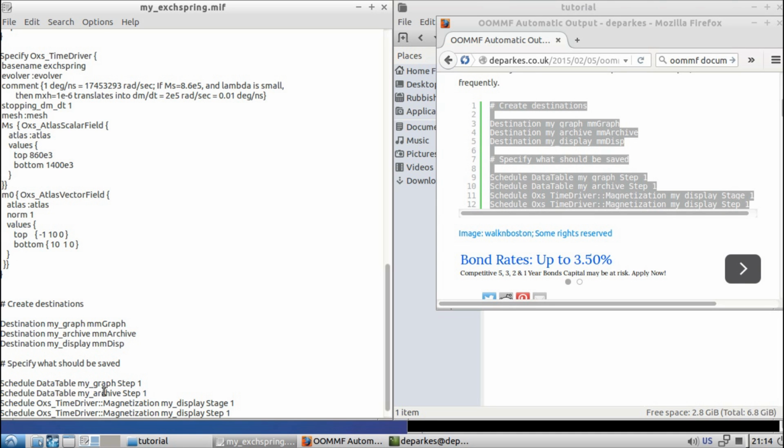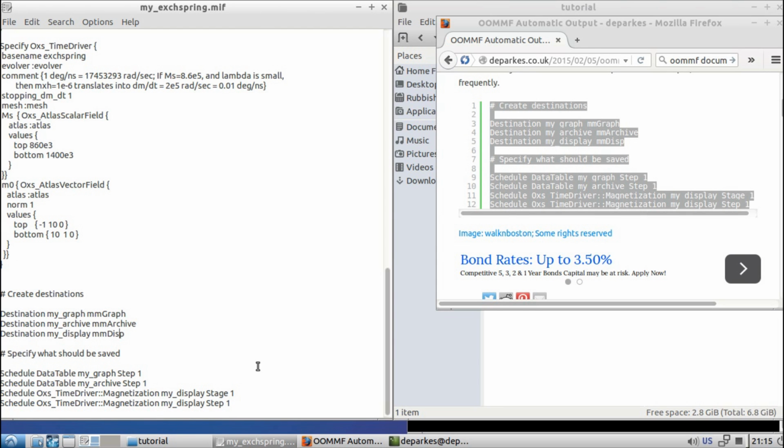We can also do the same for the vector information. Here's an example using OXS time driver magnetization, and this is going to go to my display, but this is going to be every one stage. And similarly, in the final line, OXS time driver magnetization my display step 1, so every one step it's going to go to the display.